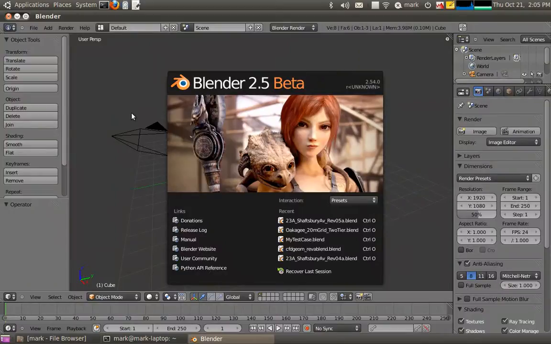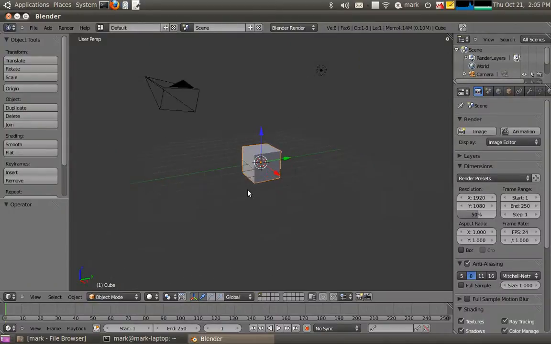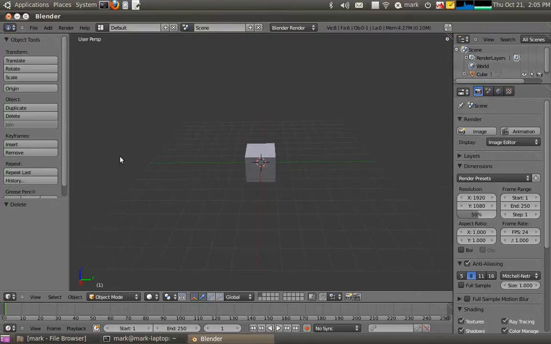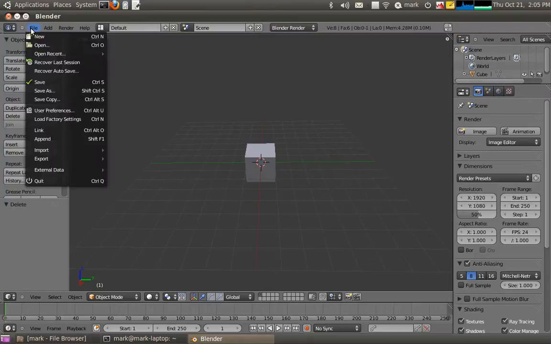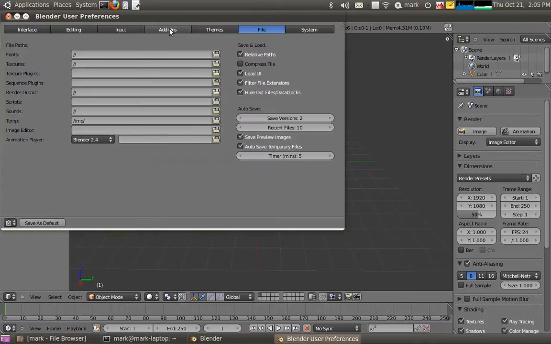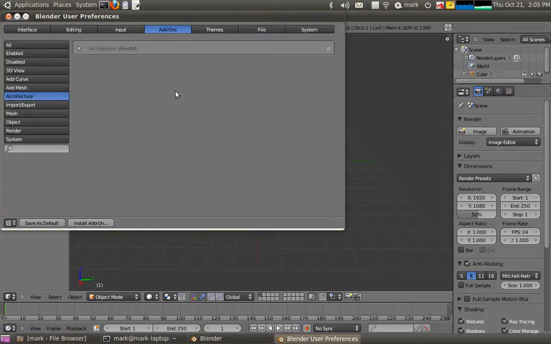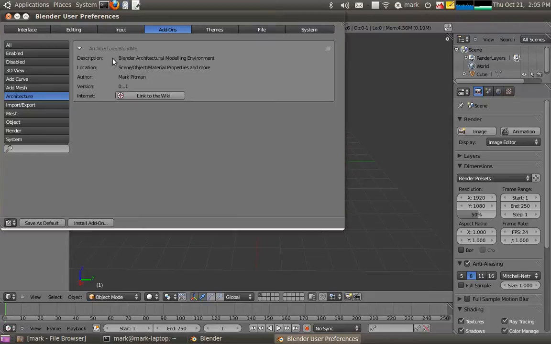And we're met with the introductory screen, as always. Don't need these cameras for now. Just to start up the plugin, I've already installed it in the addons directory, so you just go to user preferences, addons. It's labeled under the architecture category, and it's named BlendME. It's a Blender architectural modeling environment, so we turn that on.